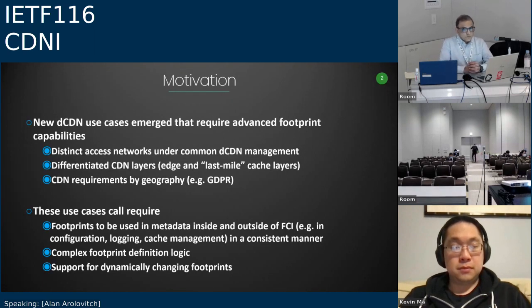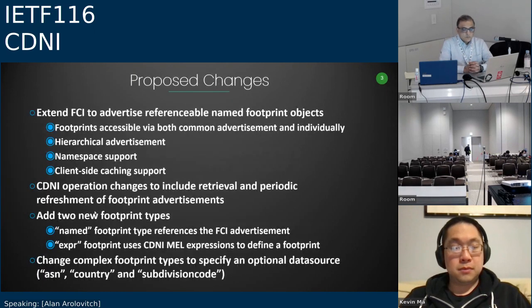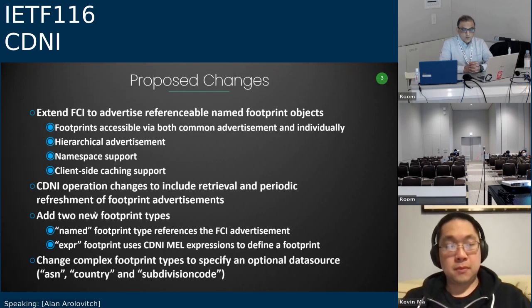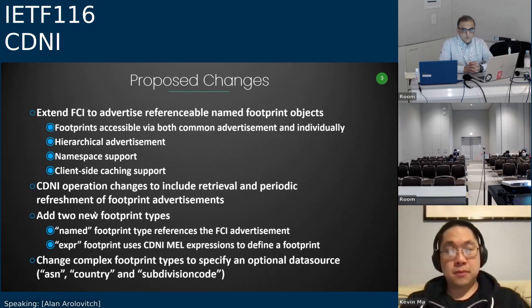So all of that brings us forward to the following draft, and again, it was just submitted this morning. That's the initial submission, but the changes that we're proposing, at a high level, are as follows.